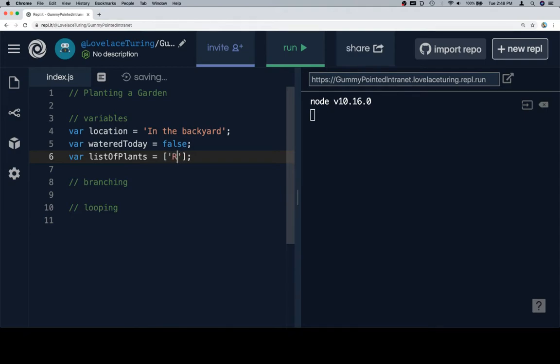So our list of plants will have roses, tulips, and I'm trying to think of another flower that I know how to spell. Violets. So those are our plants. We've got our plants, we've planted them, theoretically they are growing, and now we're going to talk about some branching.